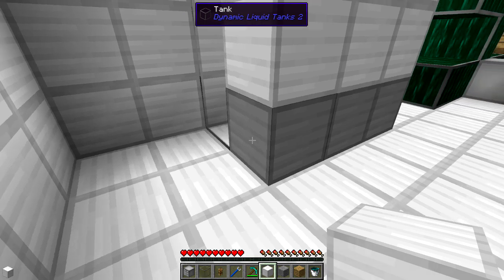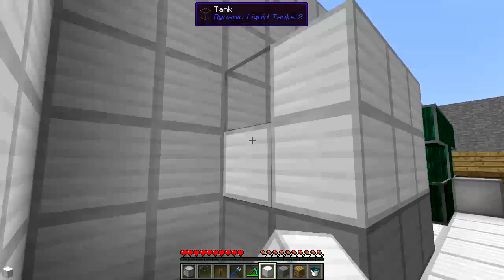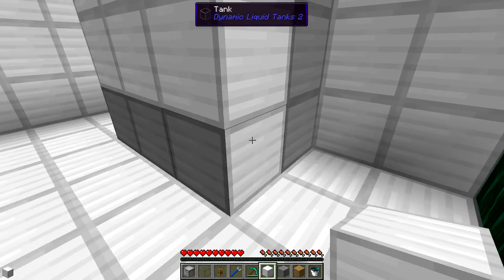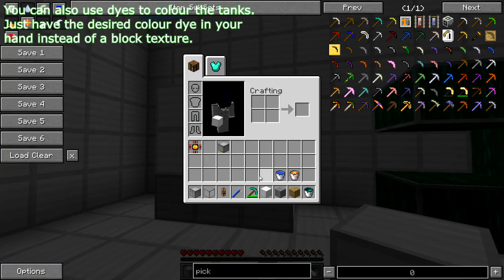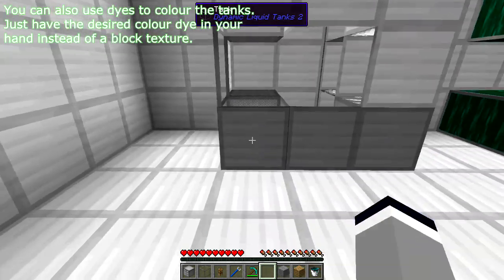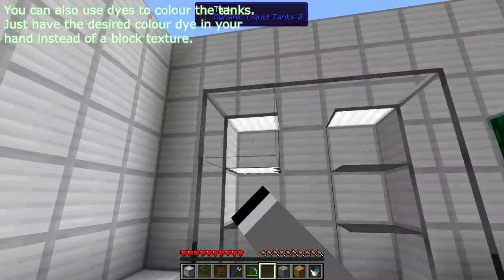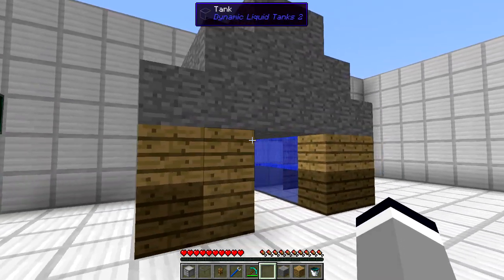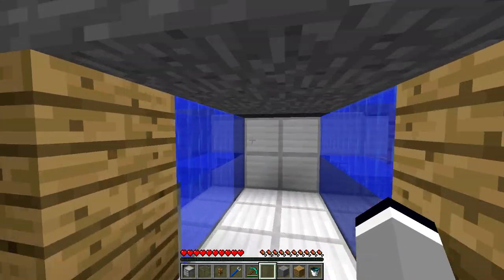Now the bottom layer always appears darker for some reason. I'm sure that's a bug as well, and it will get fixed. And to remove a texture, have an empty hand and shift left click again. So it's pretty cool that you can hide your tanks.